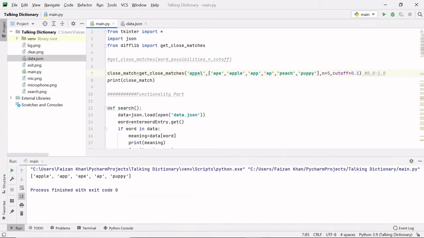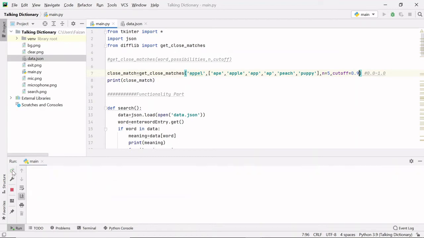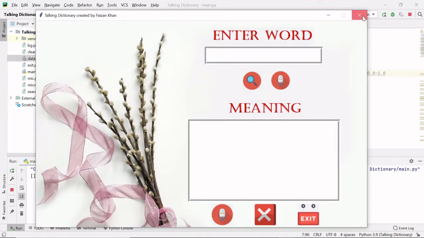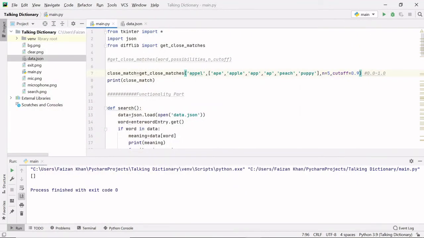So we need to keep this cutoff value between 0.0 and 1.0. If I make it 0.9, you can see that we get nothing, an empty list. The reason is that there is no word which perfectly matches this apple word. So keep this cutoff value around 0.6 or 0.5, that is fine. By default it is 0.6, and I'll be using this 0.6 only.